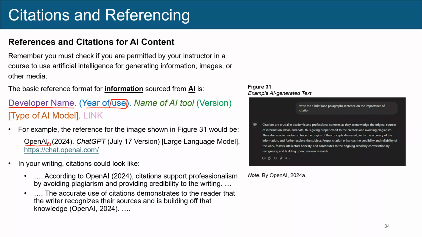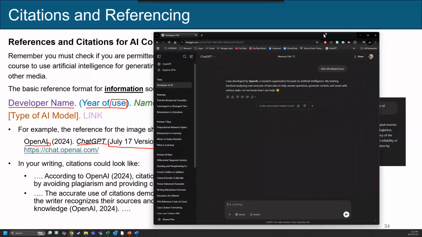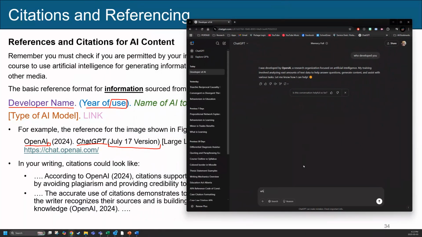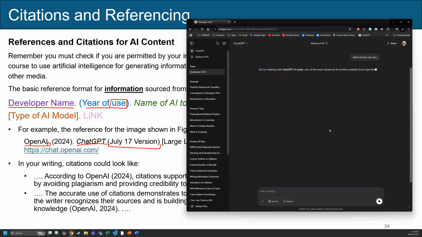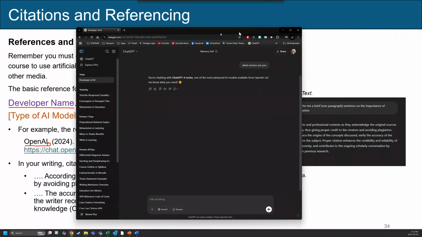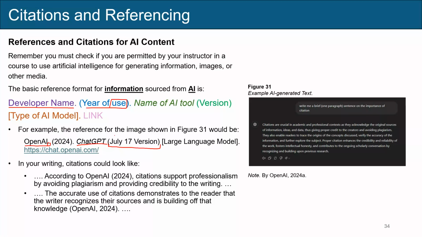Now, this particular tool is ChatGPT. And if there's a version, and I did this last summer, so it told me that it was the July 17th version. If I ask it now, what version are you? It's probably going to give me something else. Yeah, now they go with a different code. So this is ChatGPT-4-Turbo. So that would be what goes inside those brackets.